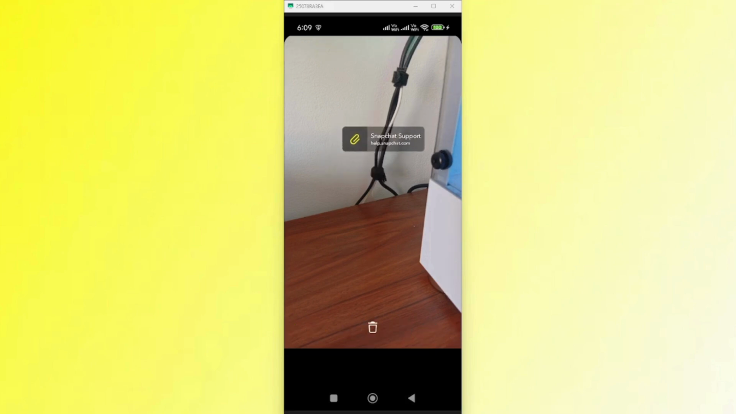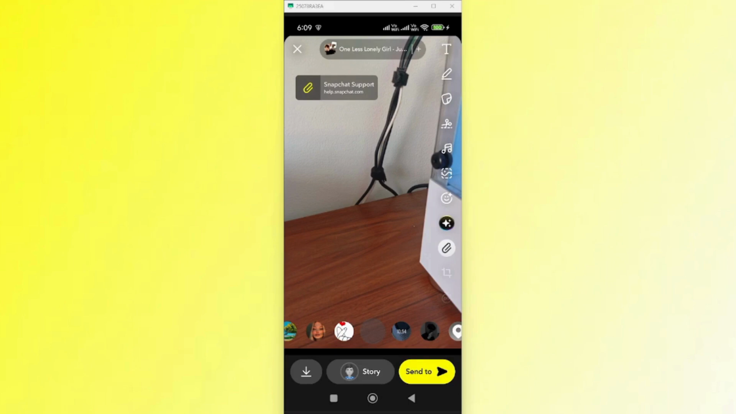Finally, when you're satisfied with your snap, go ahead and share it to your story. Your friends and followers can now swipe up on your snap to access the link you've shared. This feature is a fantastic way to drive traffic to your content and keep your audience engaged.